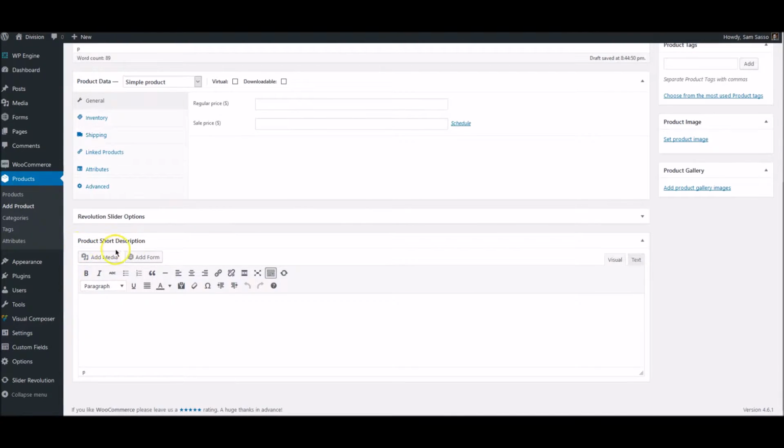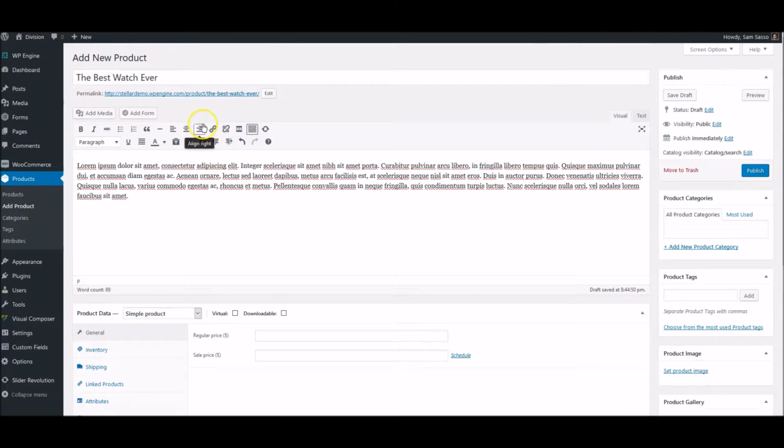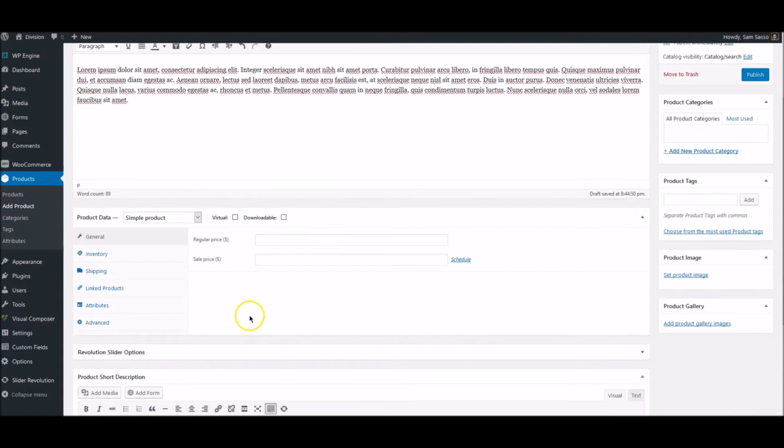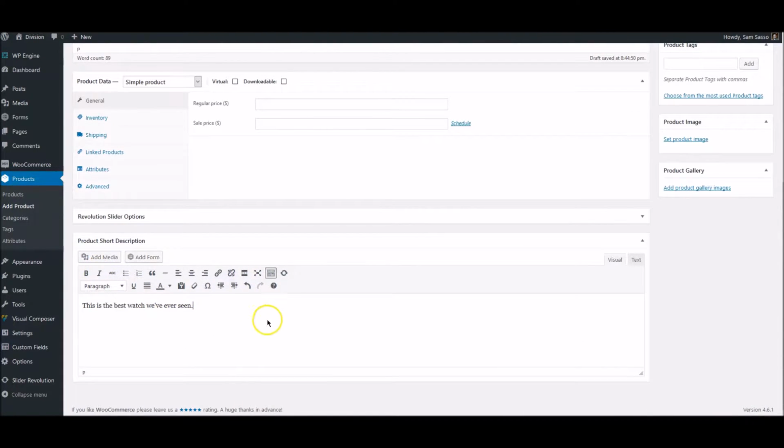So we can go down to the short description here and write a shorter description that this is the best watch we've ever seen. And that would be the shorter description. We have the longer description. We can add the same things. It's the same editor. You can see that we have bold, italic, and all of these different things that were also in the posts and in the pages. So we can style this as needed using these tools.